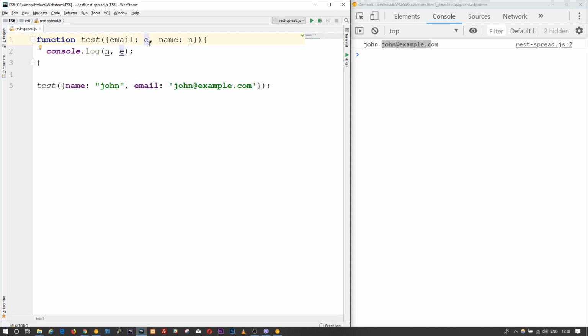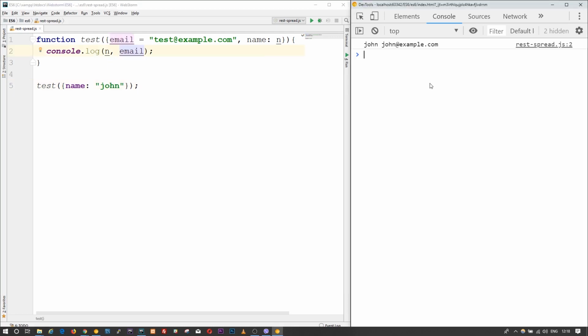We can actually have default values for this email and name. Like, we can say that email is test@example.com and name is N. So if we don't pass email anymore, by the way, here we need to write email also. If we don't pass email anymore, our email will be test@example.com.